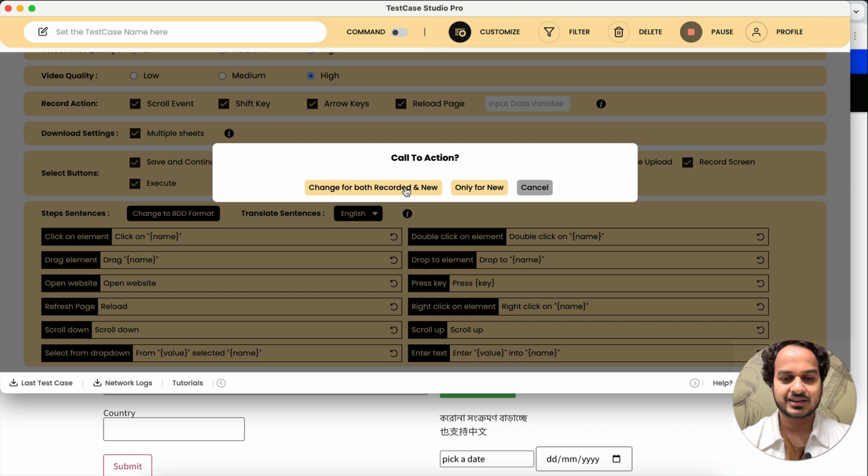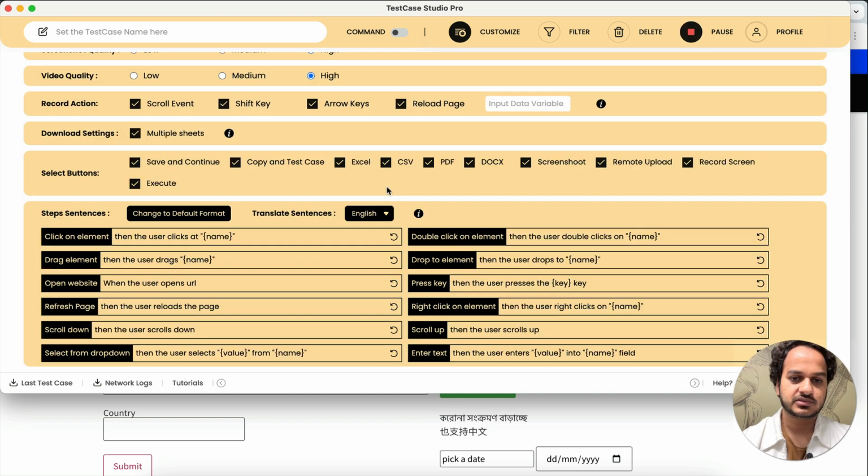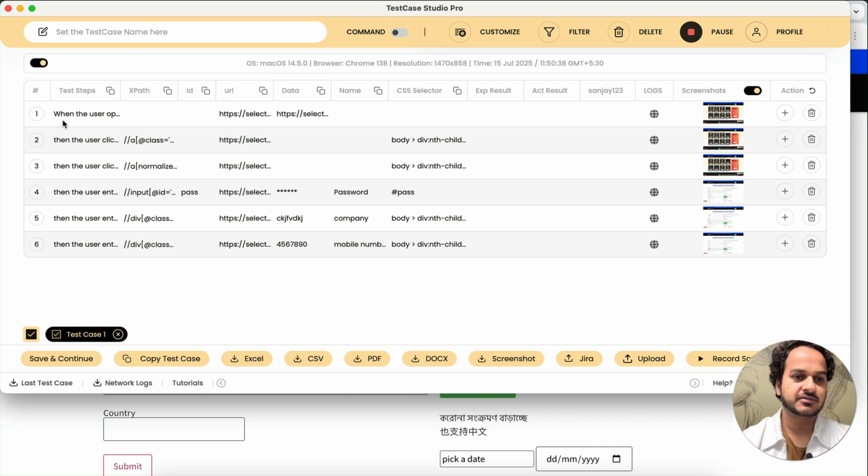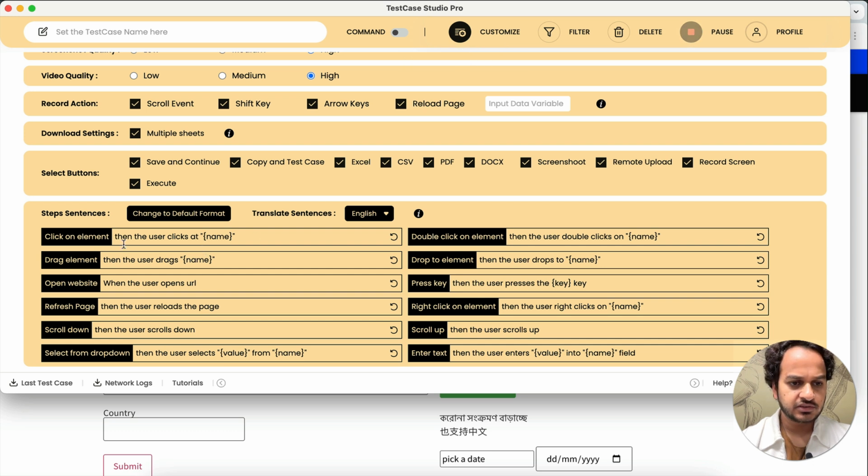If you click on this, it will convert the recorded one as well, and the new one as well. But if you click on this, only for new, then the one which you record as a new test case will be converted. Now let's say we want both, so click on this, and now it has changed them. All the steps have been converted. Suppose you want to edit anything here, that you can also change, and after that if you click, it will convert into that format as well.